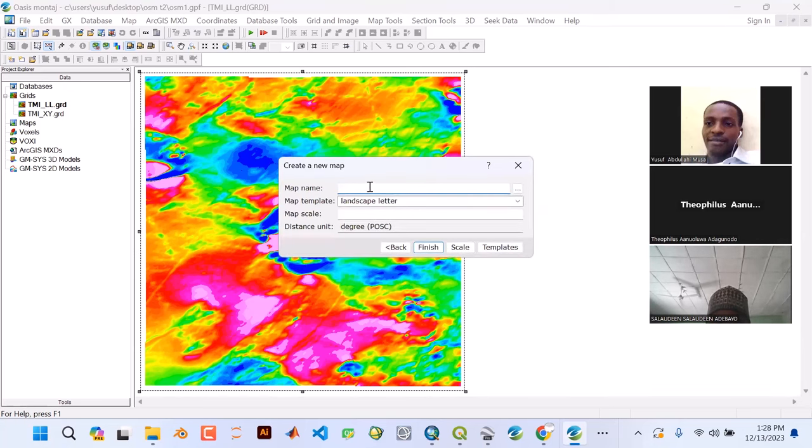Then you need to give it a name. You call it TMI, or if this is the only map you have, TMI map. Then on the scale, just click on scale symbol to scale. Just click on scale. It's going to automatically fill it for you. You see that, enter the scale. You click now.